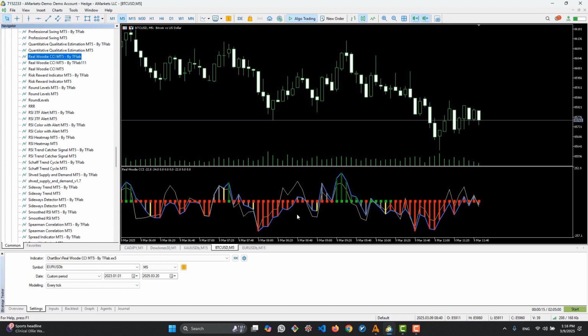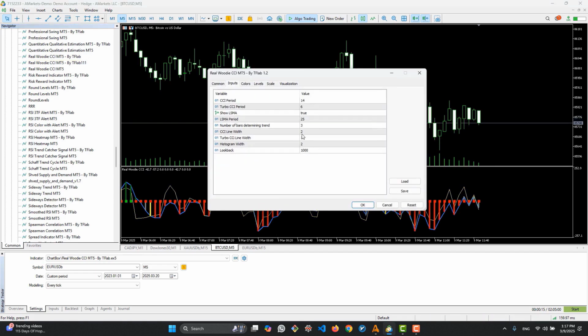For a short and long signal, we can also use these indicators. When both these dots are green and we are in the Saudi trend, we can proceed to buy when these points are green and the histograms are also green, and when these points are red and the histograms are red, we can proceed to sell. Now, let's review the settings of this indicator.